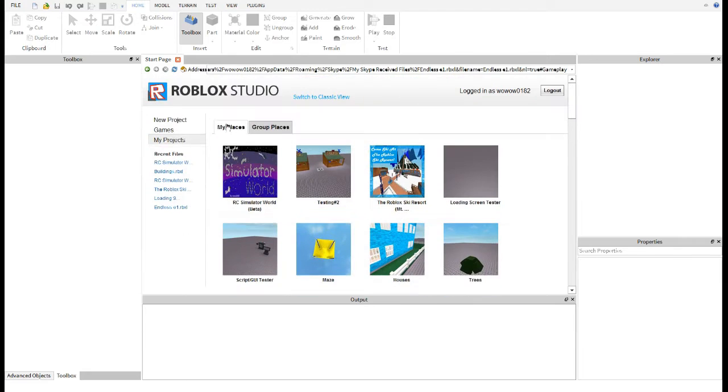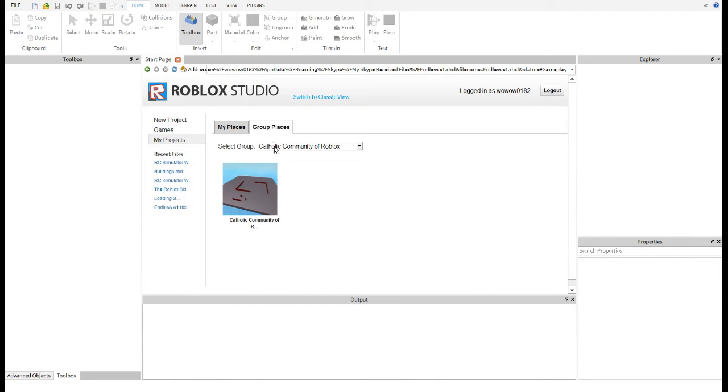And then these are your projects, where it's basically just like your games and your group places. So yeah, and this is where it'll tell you your recent files. Like that's one of them. That's my simulator that I made. Then that's other things I've made in Roblox.